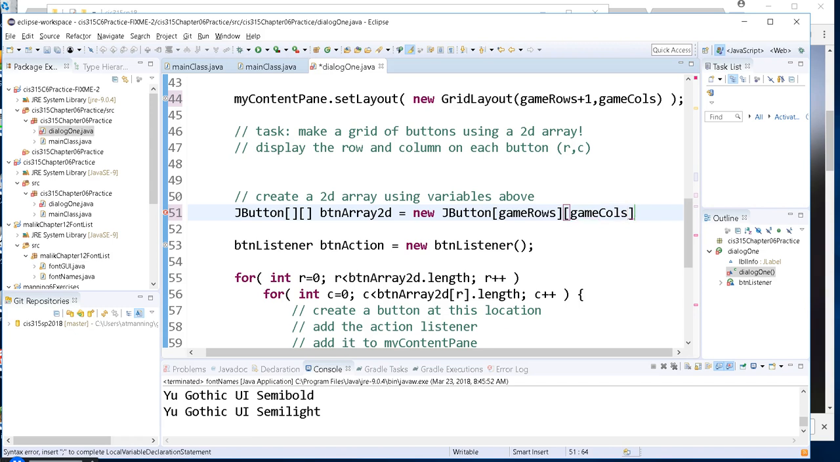And remember, this is not creating the buttons ready to display. This is creating an array of references to buttons. They are references to buttons. We have to actually create the buttons down here in this loop. All this does is give us a place to hold the references to the buttons. And it's easy to think, oh yeah, I'm ready now to go add them to my panel.